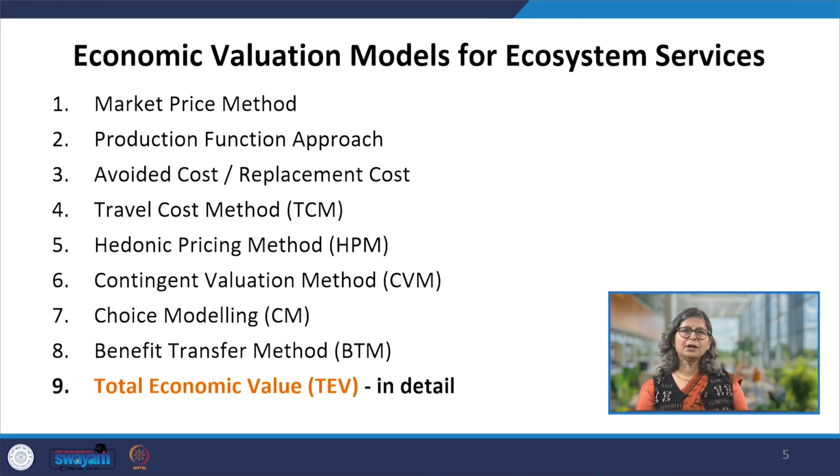So for the economic valuation models for ecosystem services, you can understand there are so many different models available, but some of them let us discuss, and as I said earlier, total economic value we will discuss in detail. So: market price method, production function approach, avoided cost or replacement cost, travel cost method, hedonic pricing methods, contingent valuation, choice modeling, benefit transfer method.